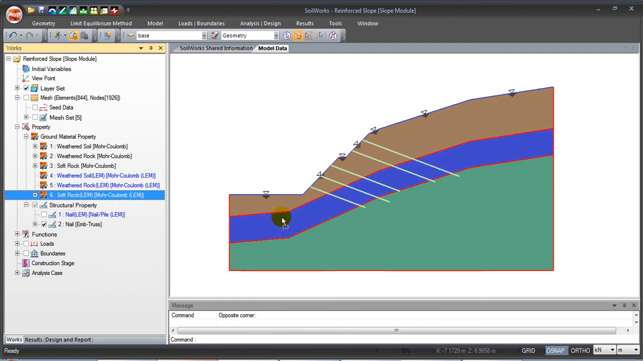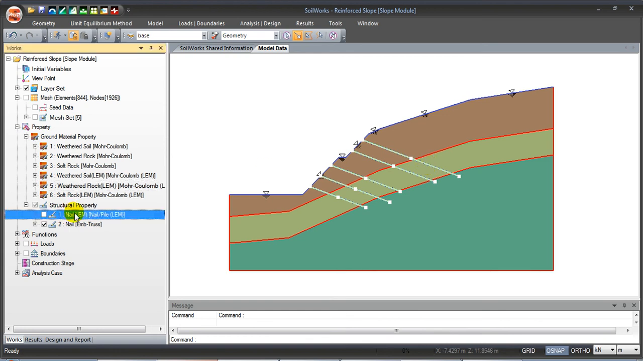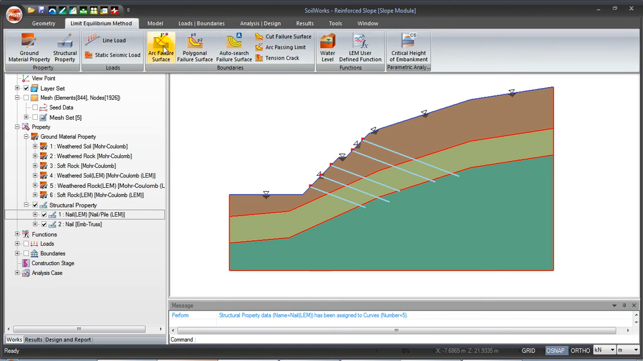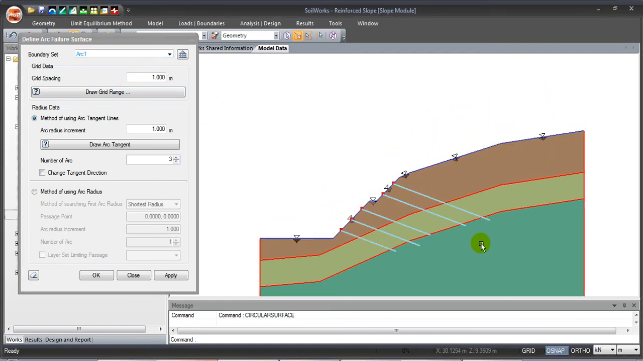Just drag and drop these across straight from the works tree. We'll do the same for the nails. As you see, it always turns black when it's been created. Now I'm going to go up to the Limit Equilibrium Method ribbon tab and select and define the arc surface. Just call it arc 1. And now we create the grid and the tangents at the top.